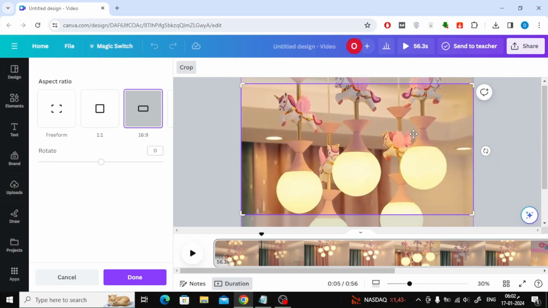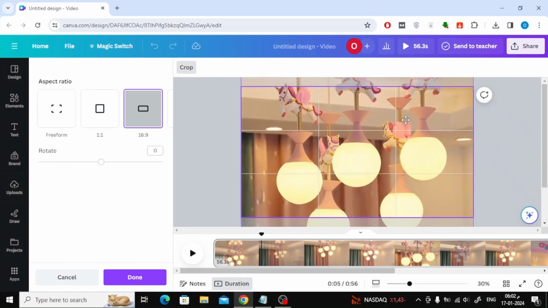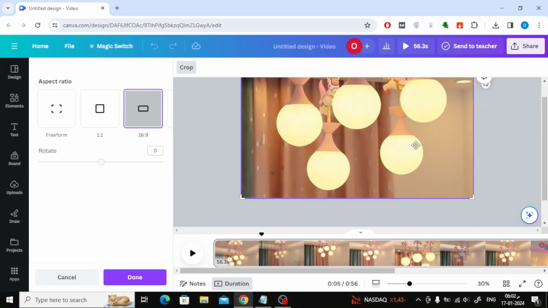Now double-click on the video. The active video view box will appear. Here, select which part of the video you want to appear.